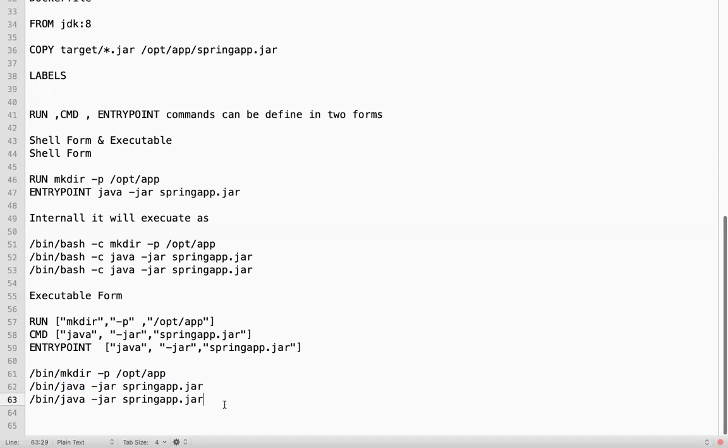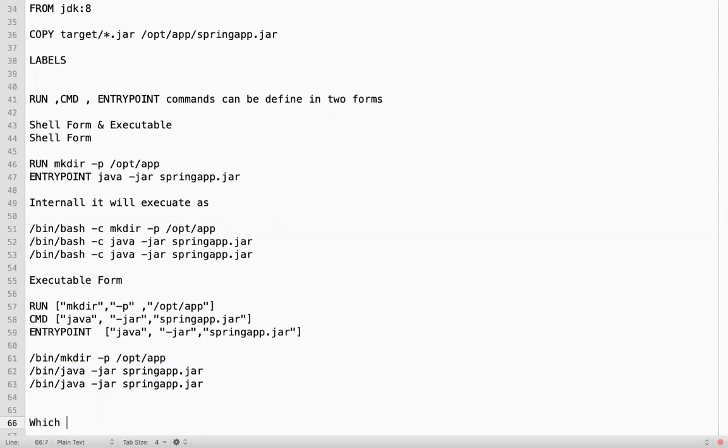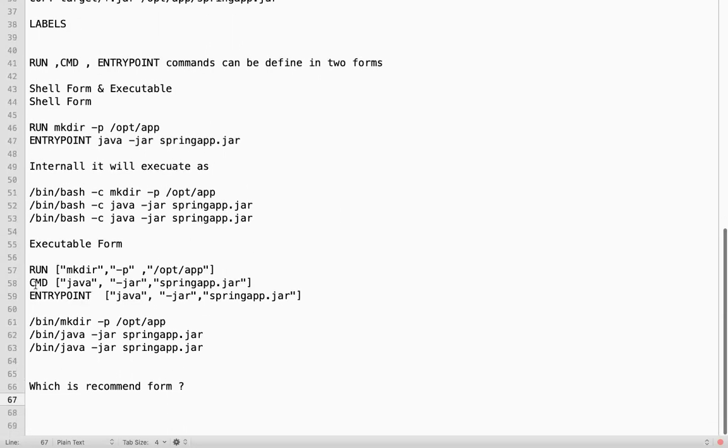So which is recommended, especially for CMD and ENTRYPOINT? This makes the difference. RUN doesn't matter, but especially for CMD and ENTRYPOINT, which is the recommended form to use? Are you going with shell form or executable form? What is recommended?